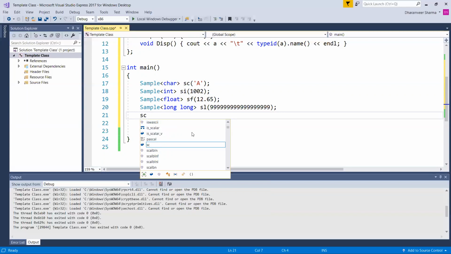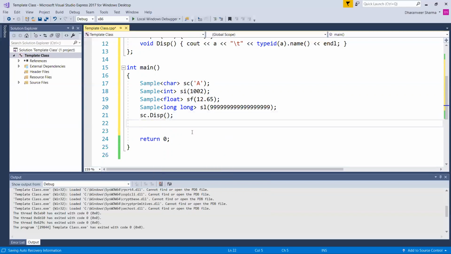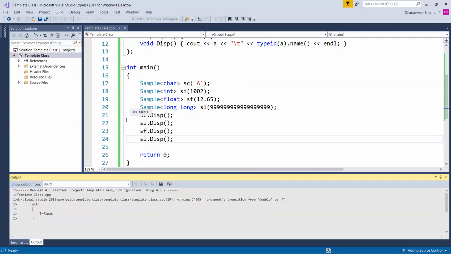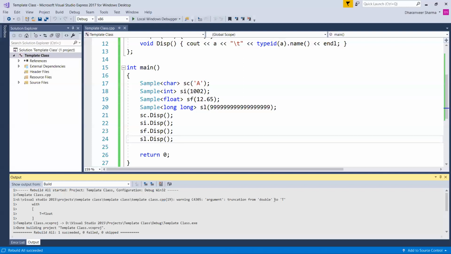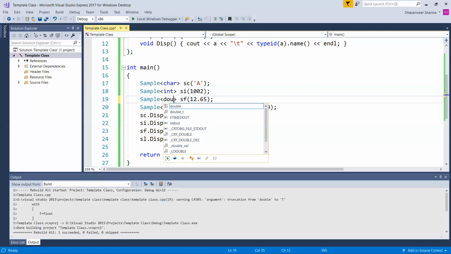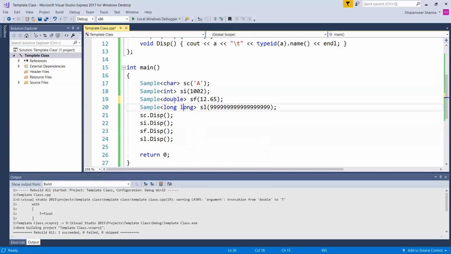I'll show you. SC.display, SI.display, SF.display, and SL.display. I'm not running it, I'm just compiling it so that you may be able to see the error message or the warning, sorry. Here it is, the warning. Is it visible? Yes, sir. Truncate from double to T with float. So you're declaring it as float, whereas you pass the parameter which is double. So let's change it to double so that there is no loss of precision. Okay, fine. Now let's run it.